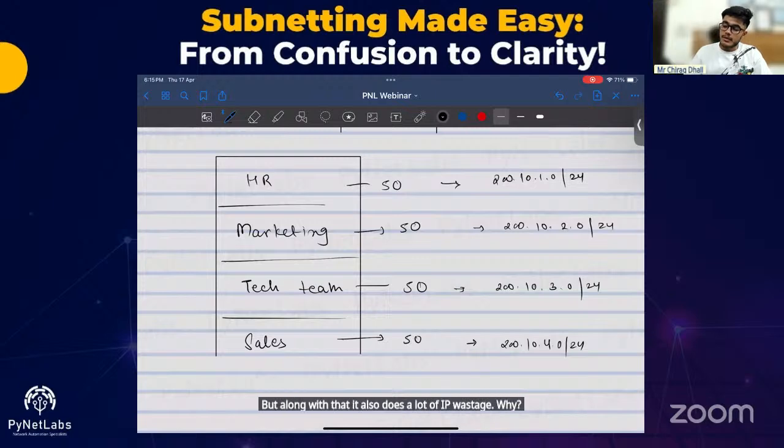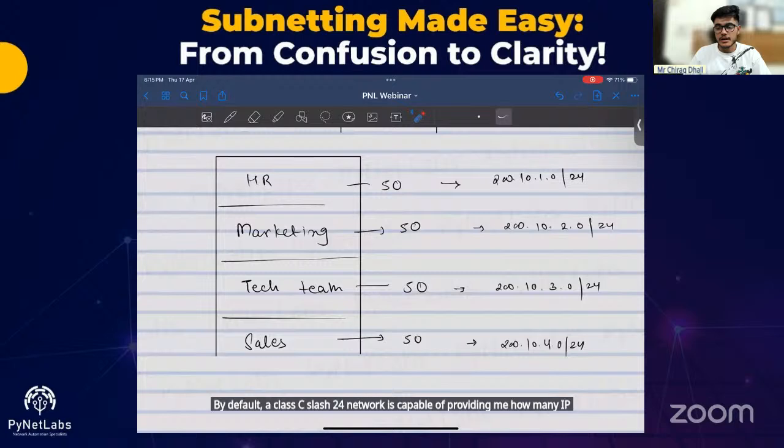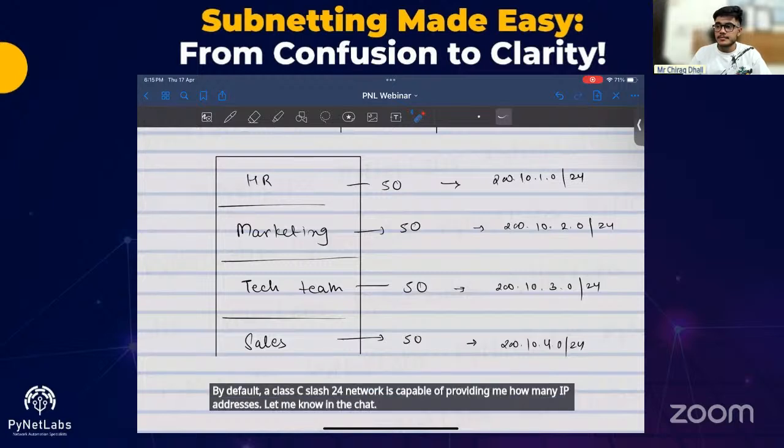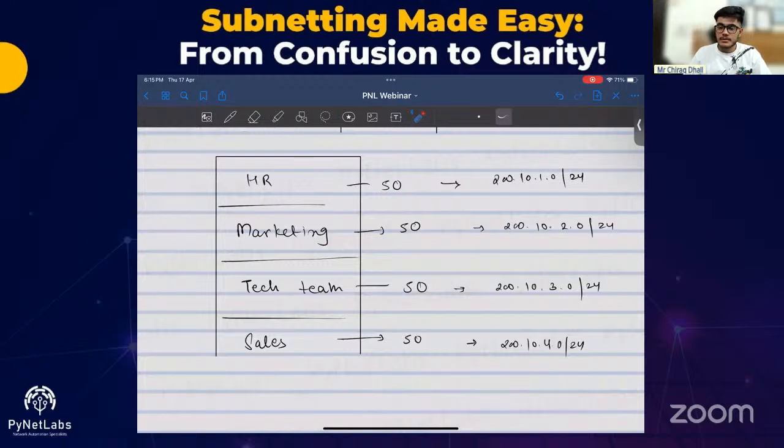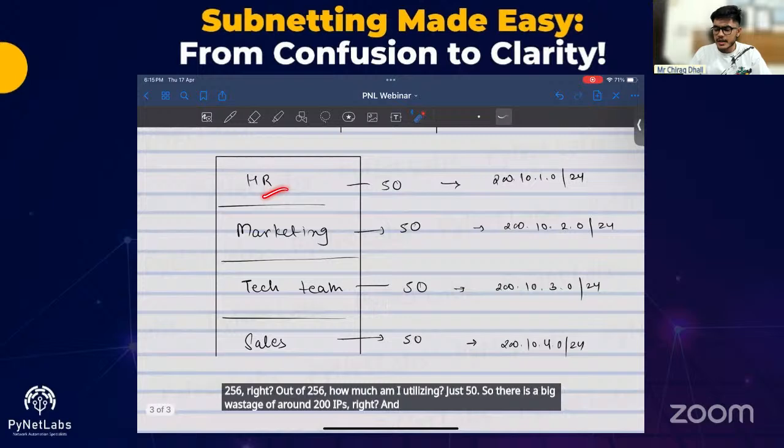Why? By default, a class C /24 network is capable of providing me how many IP addresses? Let me know in the chat. 256, right? Out of 256, how much am I utilizing? Just 50. So there is a big wastage of around 200 IPs, right? And not just in the HR team, but also in the marketing, tech team, and sales team.